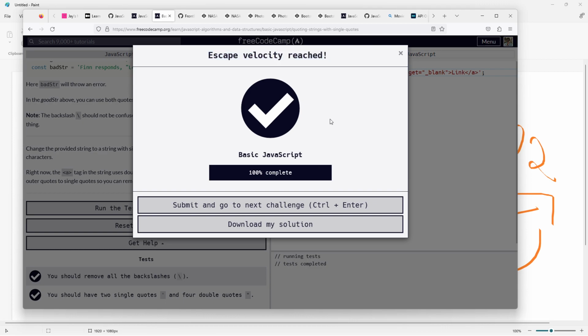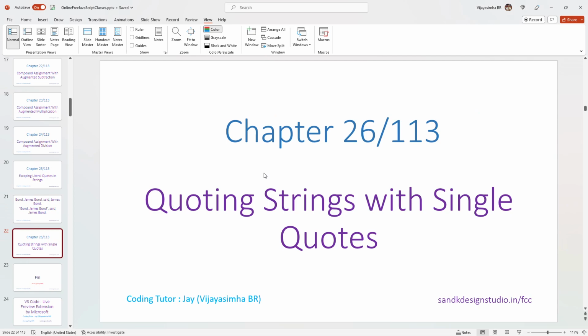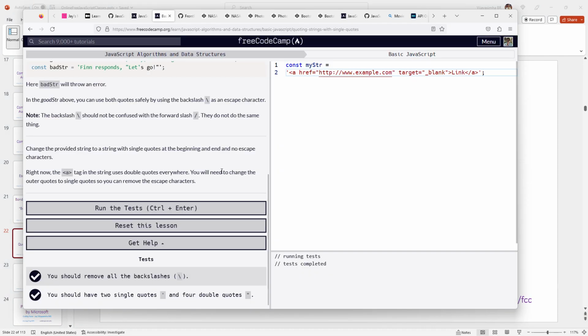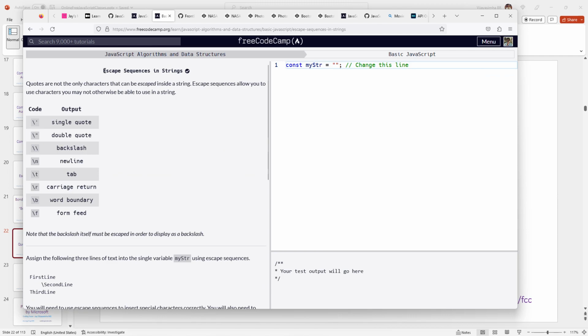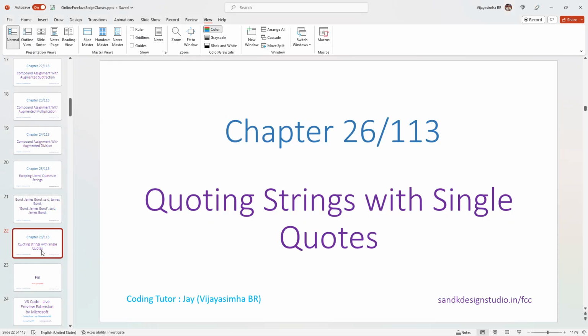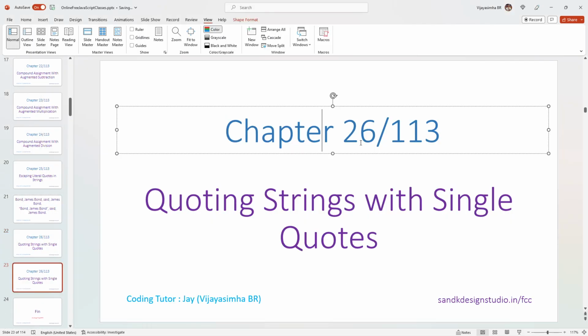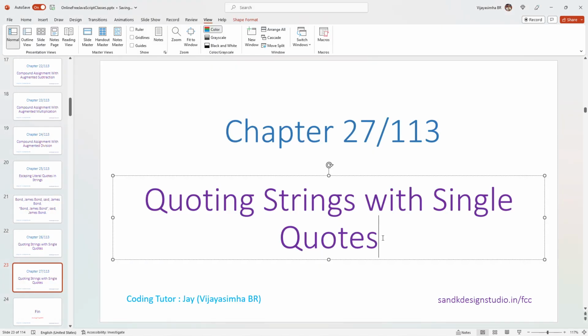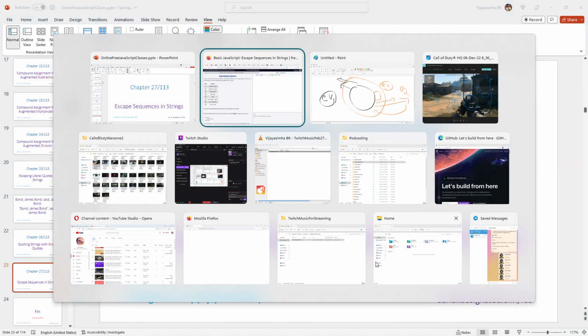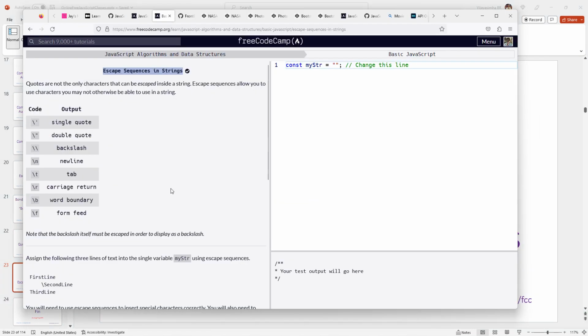Okay, let's keep going. So that was quoting strings with single quote, chapter 26. Let's keep going. Okay, escape sequences. See, this is what I've been saying. Escape sequences. What are the different ways you can escape things and introduce things? So this is chapter 27, and this is escape sequences. Now you will begin to understand that strings are actually very complex.